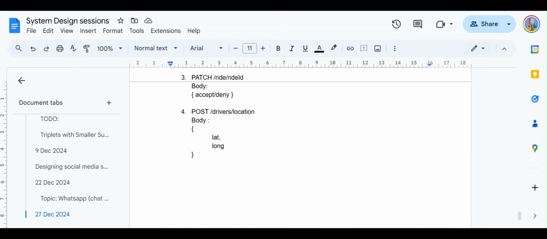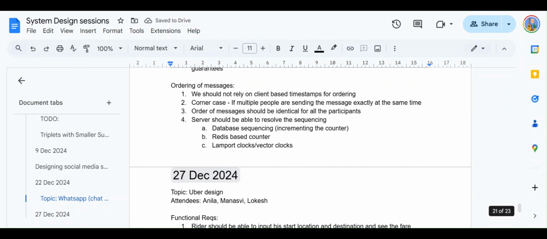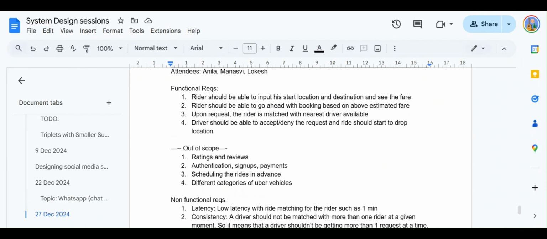Okay, coming on to the high level design part. The purpose of this high level design is to fulfill all our functional requirements. We started with, as I said, four functional requirements, so we will be fulfilling all of these.